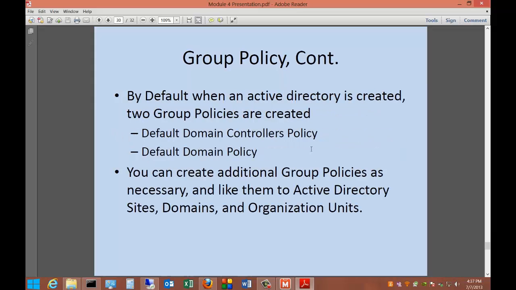By default, when an Active Directory is created, two group policies are created. The default domain controllers policy, which affects any domain controller that people log into, or the default domain policy, which affects every single computer that's joined to the domain. You can create additional group policies as necessary and link them to Active Directory sites, the Active Directory domains and organizational units.